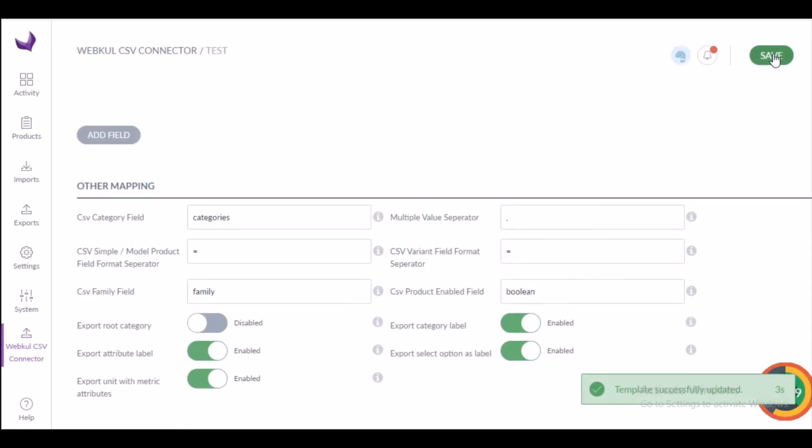So you can see that the template has been saved successfully. So in this video I have shown you how to create the template and how to map attributes here. In the next video I'll be showing you how to create an export profile, and we will move further with the workflow of this module. So let's stay connected for the next video.